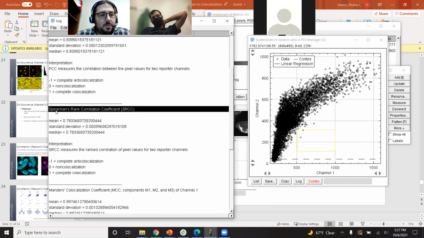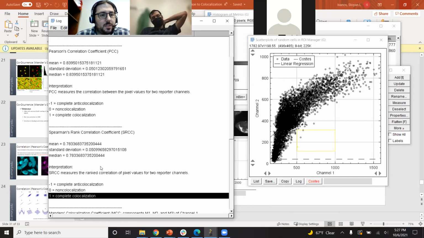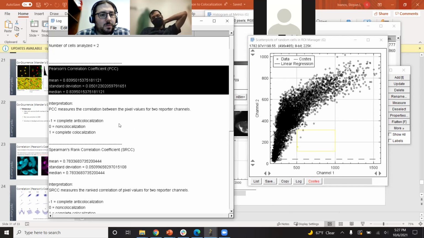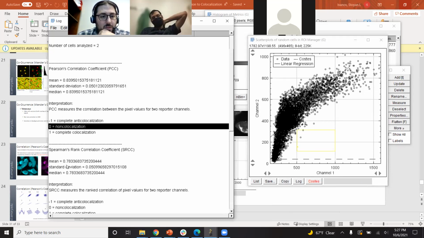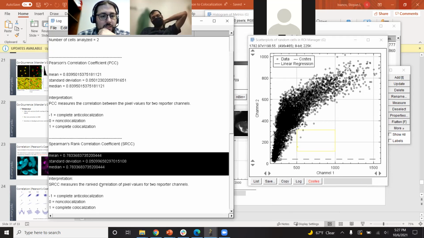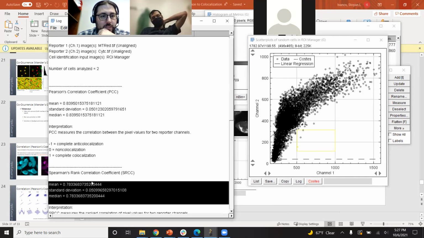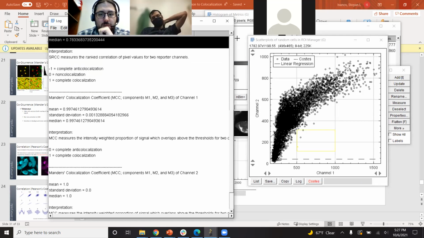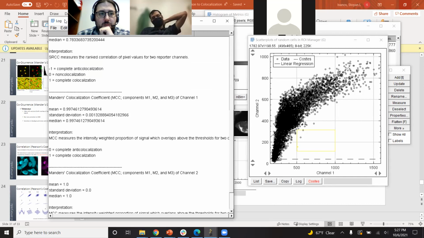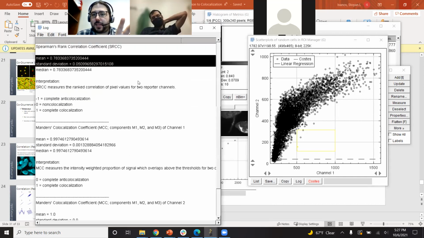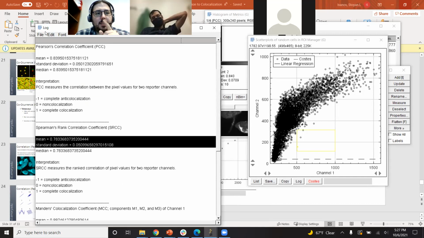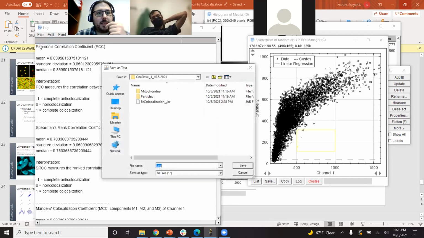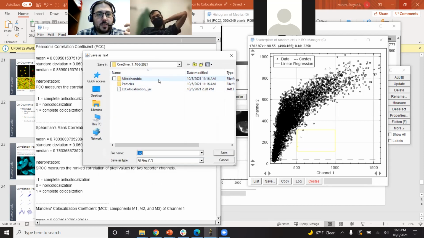So we definitely want to look at the rank coefficient a little more than we want to look at the Pearson correlation coefficient, which indicates quite a bit of colocalization as well. So that's good. We've got a set of values. Now, let's see what they would be like if we didn't specify an ROI here. What does that change look like?